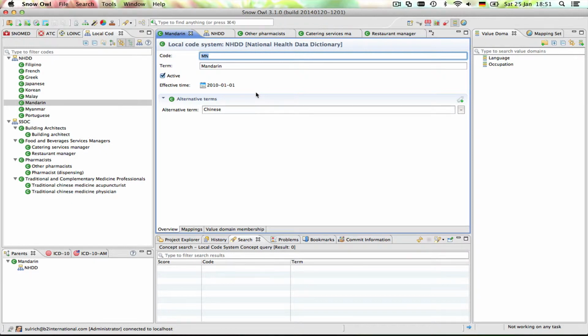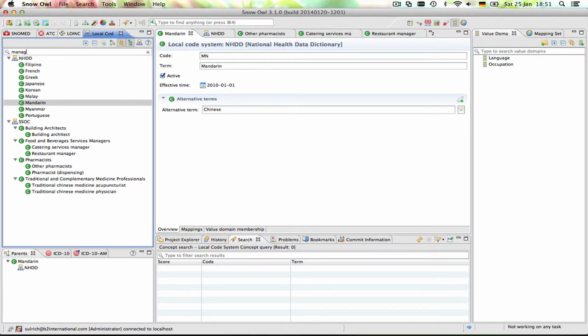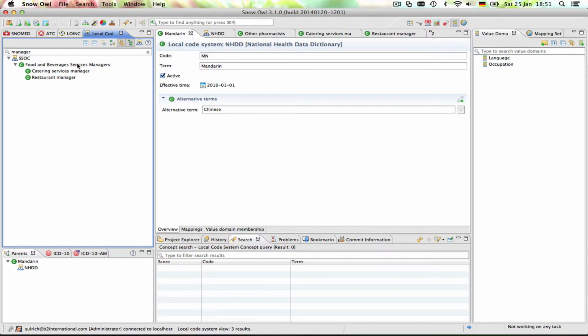Searching for local codes works similarly to searching in other sources. The view has a filter where you can type in your search term, for example, manager. If I do this, it shows all the local codes with the term manager and also the local code system that it belongs to. You can also search for a name of a local code system here.